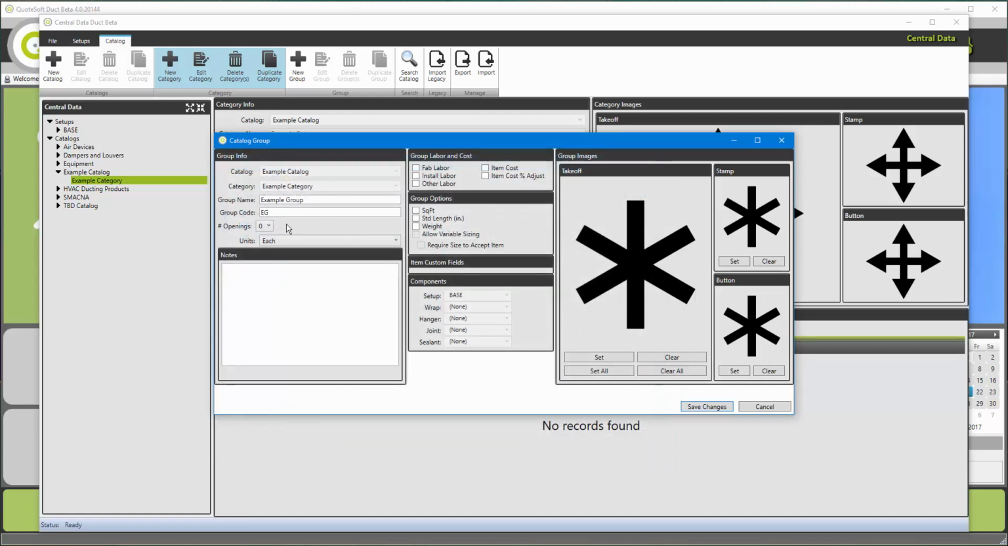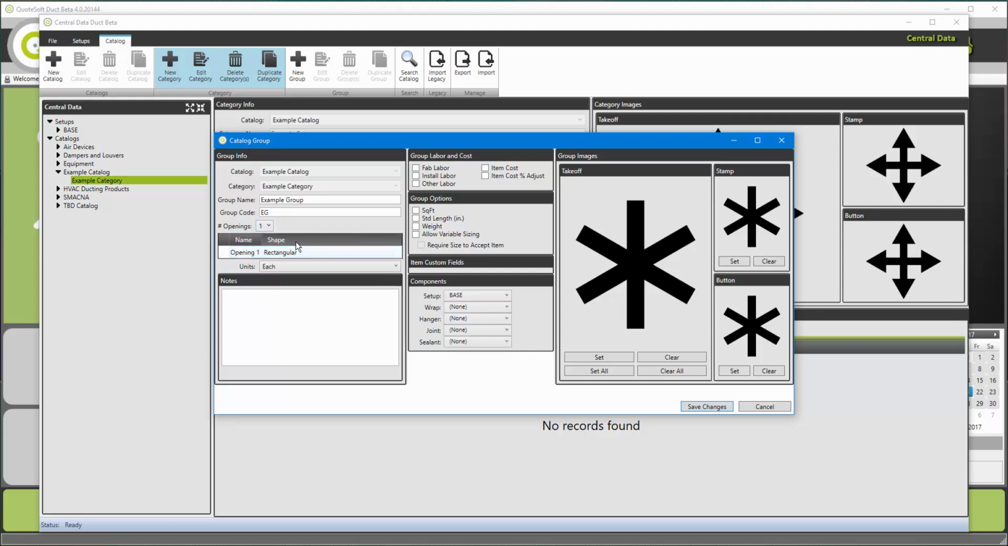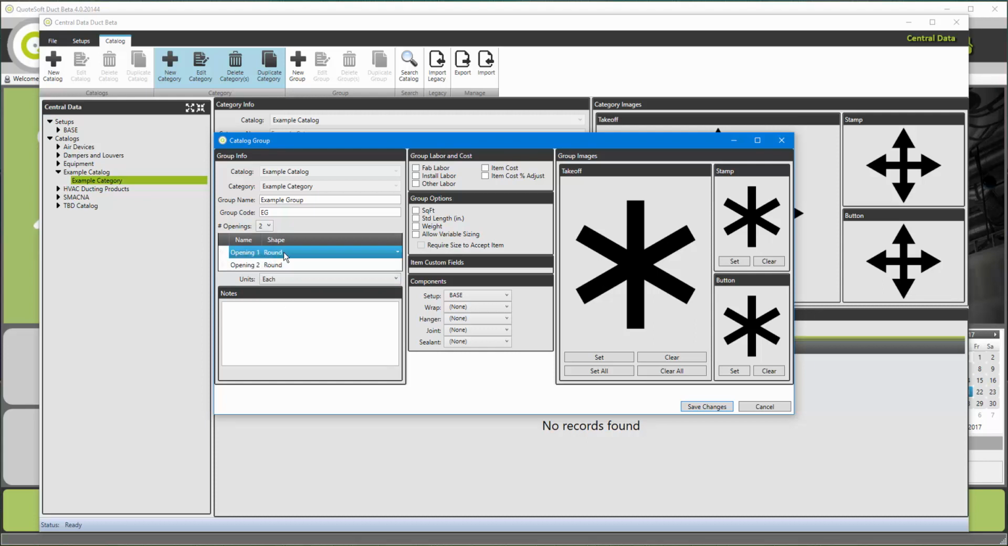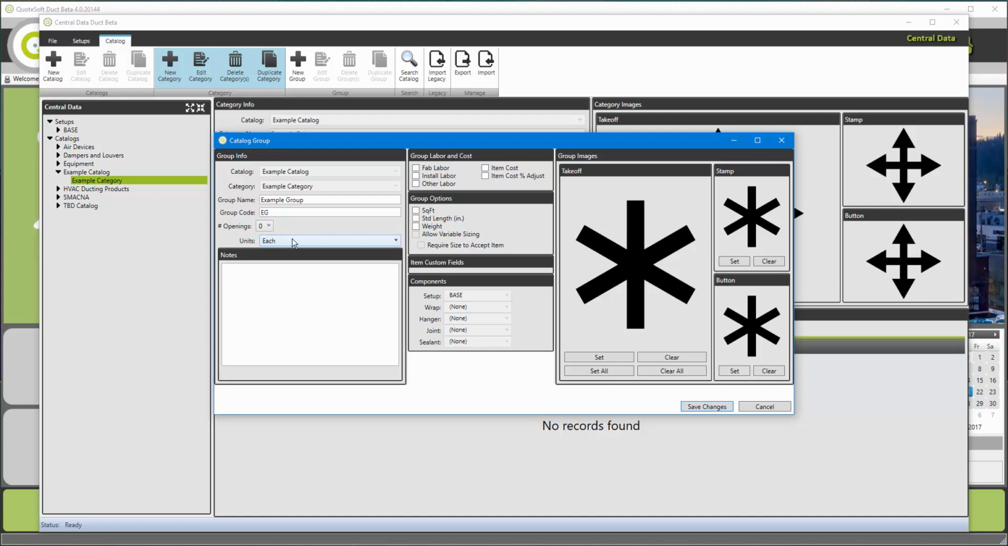Next, we must decide the options for this catalog group. Does this item have openings? Is it something like an adjustable elbow or a fan, where we want to dictate that this item has rectangular dimensions involved, or round dimensions involved, or both? Maybe a square to round would have rectangular on one end, round on the other. The program would allow you to set this item up. For our particular instance here, we're going to say it has no openings. Units. Your options are each, linear foot, and square foot. Let's leave it at each.